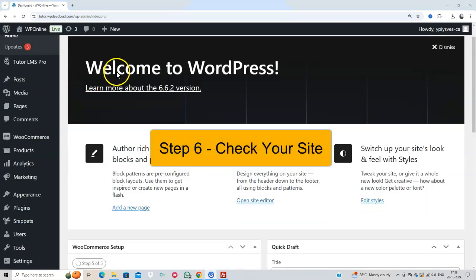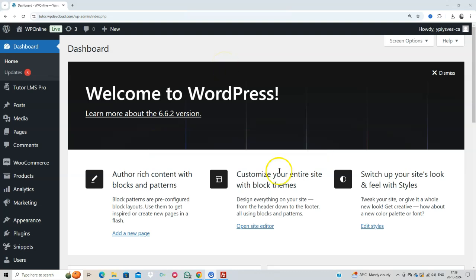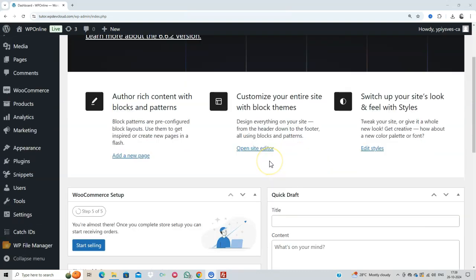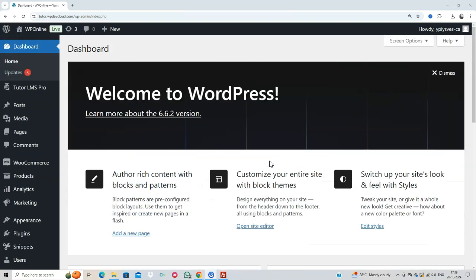Step 6: check your site. Now, let's check your site to confirm that PHP warnings and notices are hidden. Simply refresh your website, and you should no longer see those PHP warnings or notices cluttering your screen.